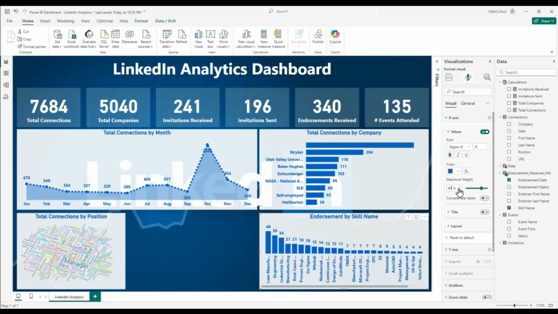Let's go 40. Yeah, I think 40 looks good here so that I can at least read part of the skill and then the number. Yeah, highest are over and least are over here. So with that said, yeah, I'm happy with what it is looking.